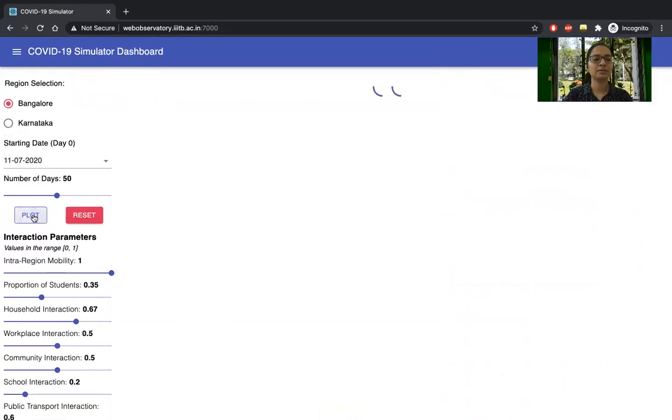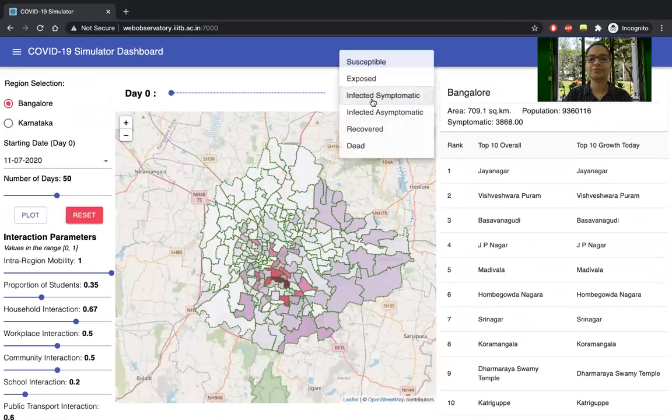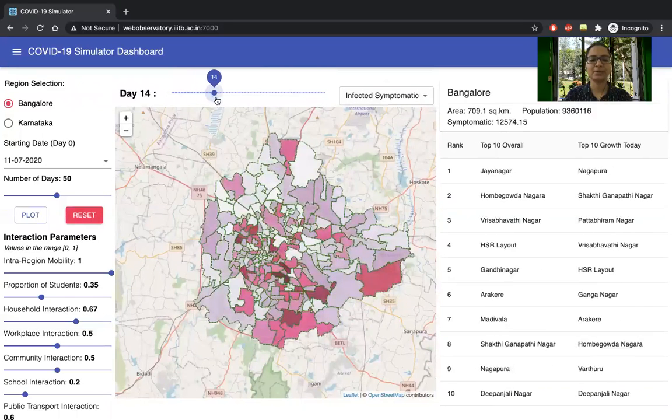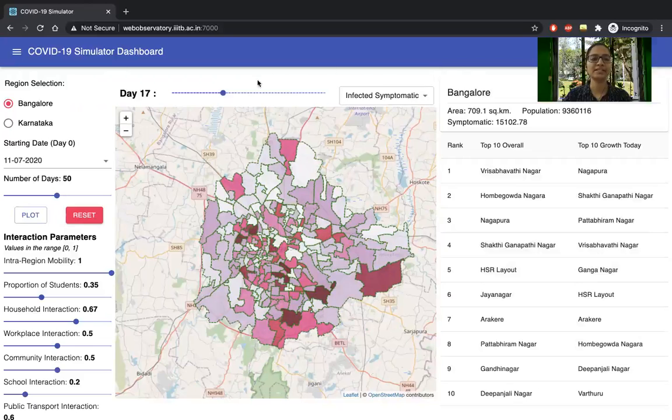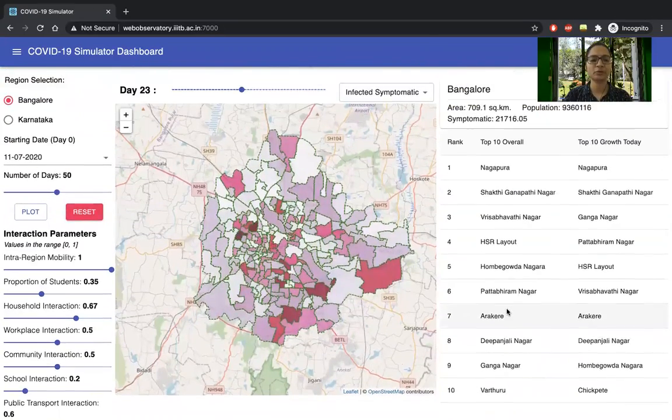So let us plot based on the selected values. So yeah, this is how the heat map looks. We can plot all the 6 compartments from the SEIR model, and then we can vary over time and see how it changes. On the right, we can see the top 10 wards with the selected metric. Here, it's infected symptomatic on, let's say, day 17. And then it also shows the top 10 wards with most growth of this selected metric on this day. So yeah, we can vary this and see how the trends change over time. So this was the spatial spread of the disease.